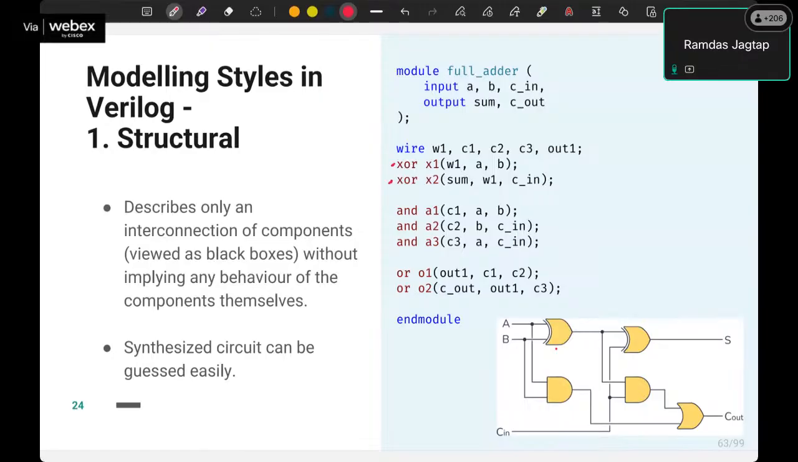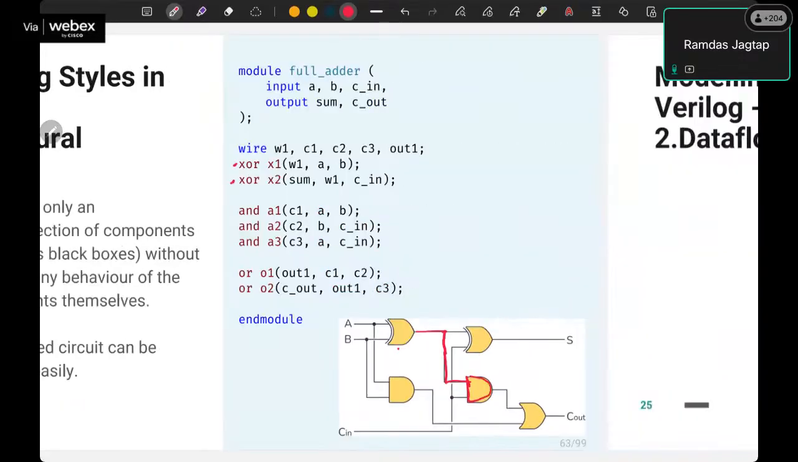Because if you see the output of this particular XOR gate, that first XOR gate is connected to the input to the next AND gate. If you simplify this line, you will get one extra AND gate, and similarly for the OR gate as well. So this is nothing but the structural modeling style.